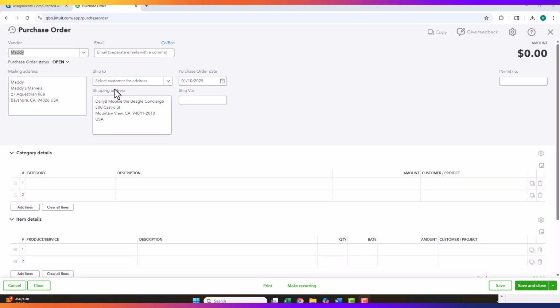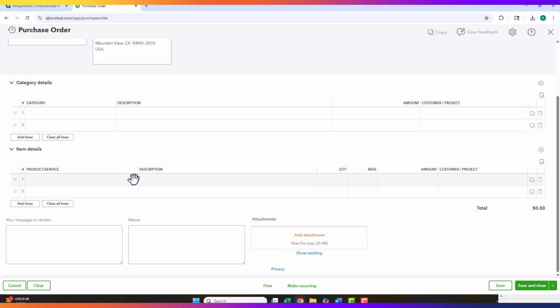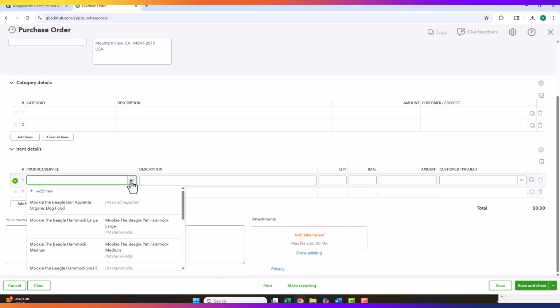So we got Maddie up here. Her address is showing. My address is showing. The purchase order date is January 18th. The details here, so it's not under category details because we're buying product. It's under item details. And let's see, what are we purchasing? We're purchasing several items. We're buying hammocks.